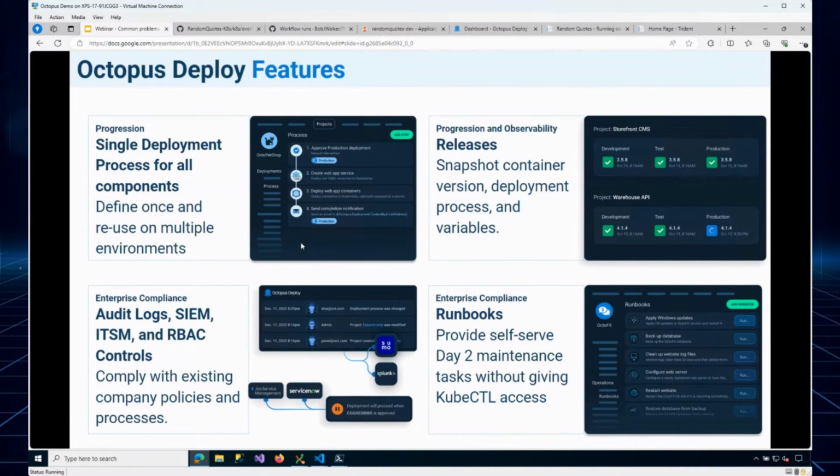I'm not going to spend a tremendous amount of time demoing that, just because the demo looks a bit goofy when I start logging in and logging out. But we have other webinars and other recordings that walk through how to set up ITSM integration, such as with ServiceNow, as well as how to do RBAC controls. And then we also have runbooks to provide those day 2 maintenance tasks without having to give everyone kubectl access.